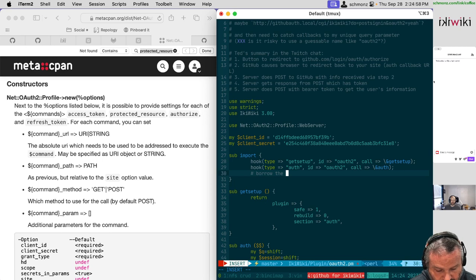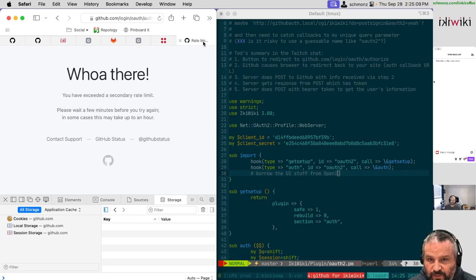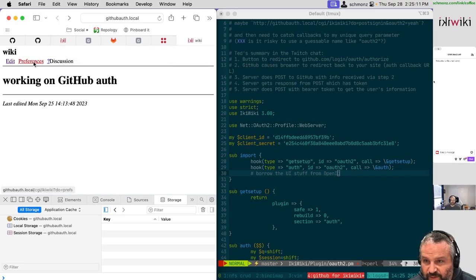borrow the UI stuff from OpenID. So before I had a session, actually, I wonder if I can get rid of the session. No, I can't. Not like that. I was going to try to log out from there the way that I normally would. You could just delete your cookie. Yeah, that's true. Yep.